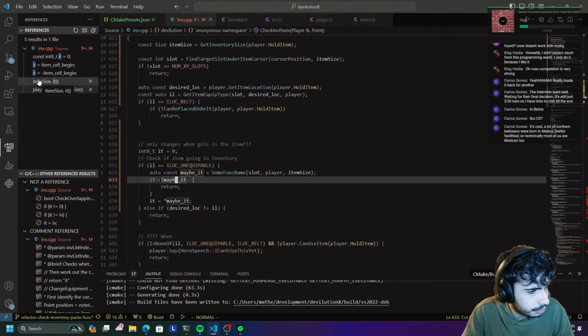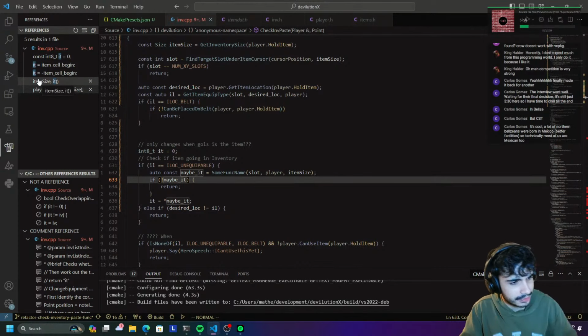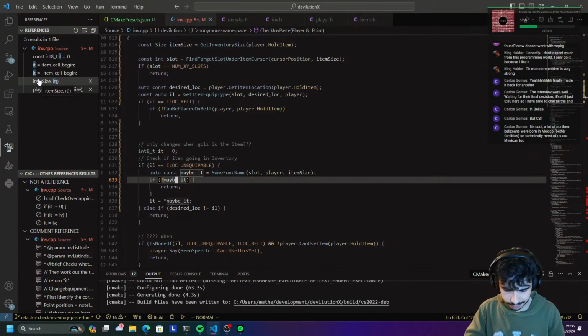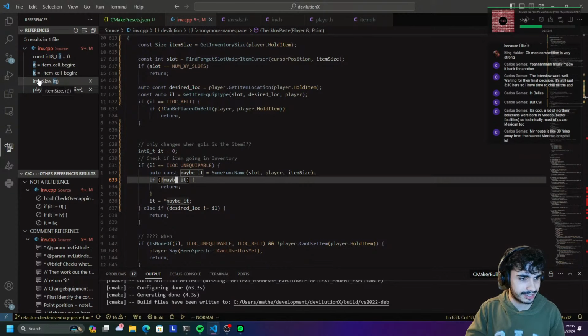It's cool, a lot of Northern Belizers were born in Mexico by our facilities, so technically most of us are Mexican too. Yeah. I mean, it's the same in Brazil as well. We border Paraguay, for example, and in that place where there's the border, Paraguay, Uruguay, people just go back and forth. I guess the borders are a lot more open than the US. If you border the US, you can't just go into the US easily.